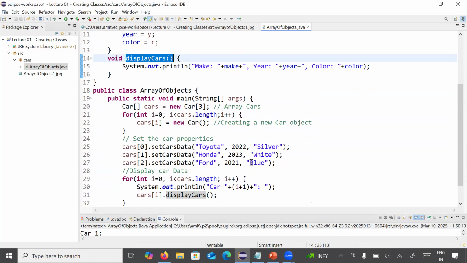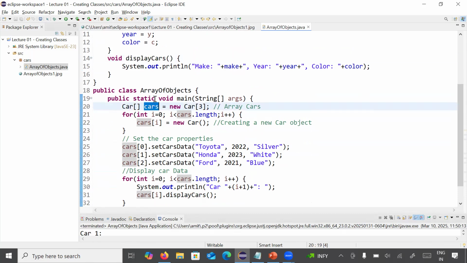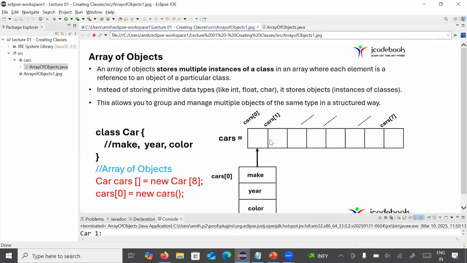In a similar way, you can create thousands of cars, billions of cars. So instead of creating each object individually, you can create an array of objects, and all these objects of class Car will be stored in a contiguous memory location. You can see in this picture, all the 8 objects will be stored in contiguous memory locations, and each object will contain multiple data. So guys, I hope you understand the concept of an array of objects and how we can create an array of objects in the Java programming language.